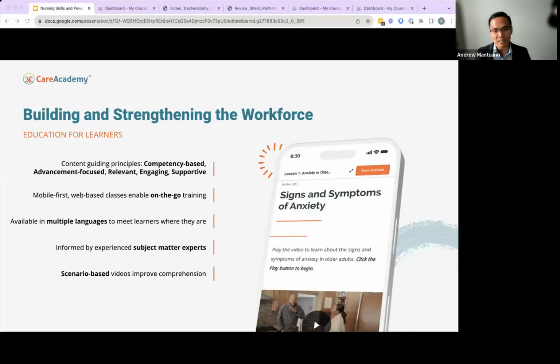On an ongoing basis, she audits them regularly to make sure that they are still up to date and clinically accurate. We also work with other subject matter experts and industry experts to make sure that we're covering the content that learners really need to know and master.